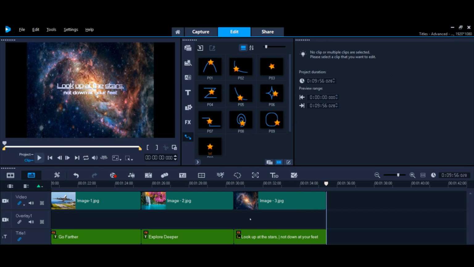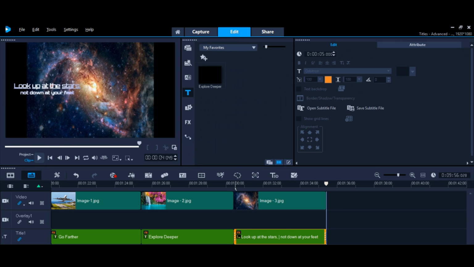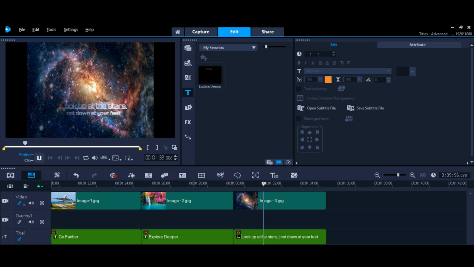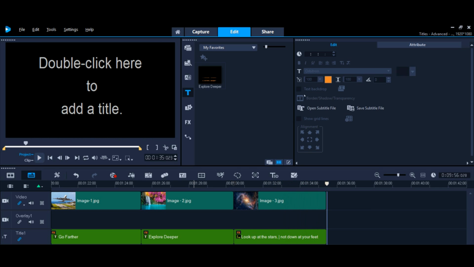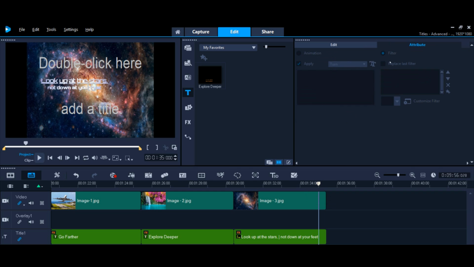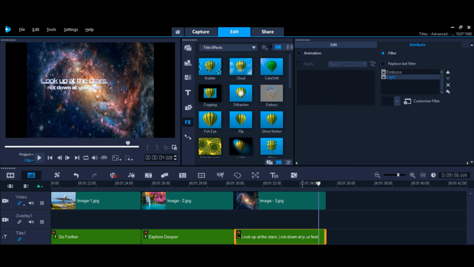Do the same thing to the path labeled P06, the rather diamond-shaped one, and preview that. You'll notice a couple things. First, any newly added path will replace a previous one, along with any animations previously added, including those from templates. Second, any title effects will still remain.